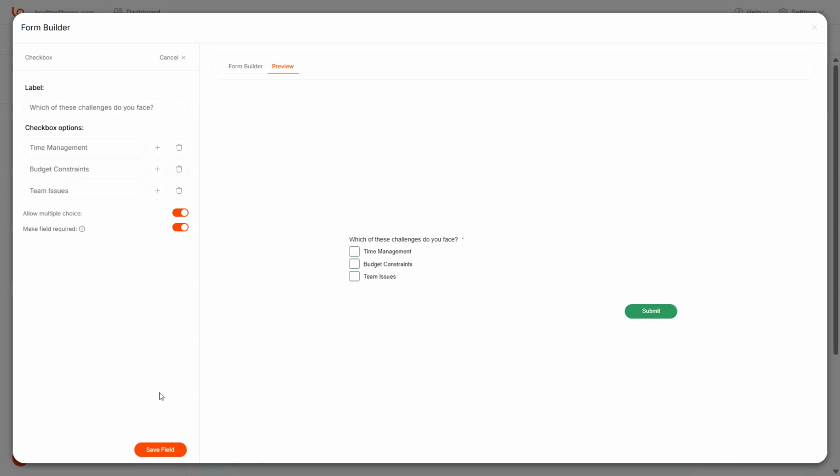Checkboxes are great, but don't overdo it. I recommend using only one or two such questions per quiz. Too many can overwhelm your audience and lower your completion rates. Make the field required if you need to.